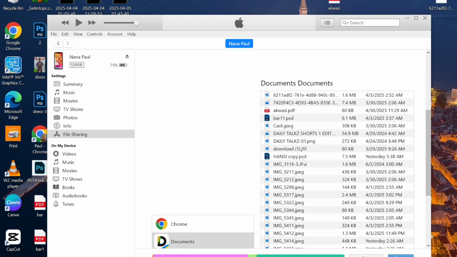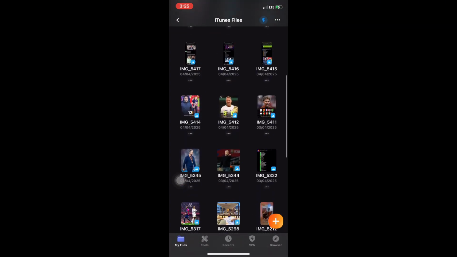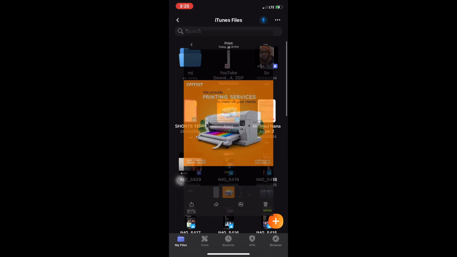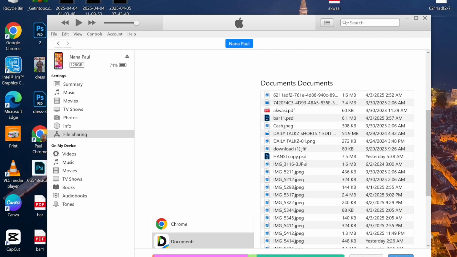So we'll head to our phone to see if we have what we dragged to our iTunes. So that is it. You see, that is the yellow picture we dragged. You can do this with video or any picture you have recorded on your phone or on your laptop. Okay, so it is very simple.